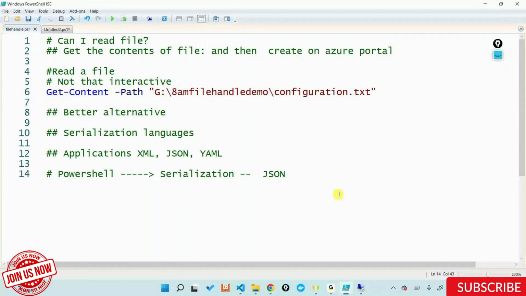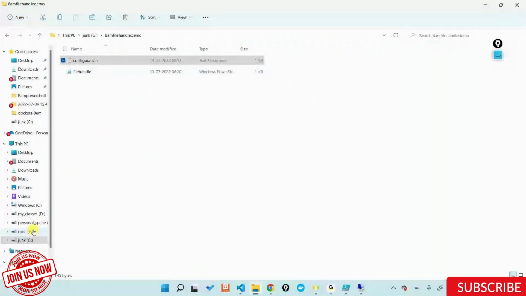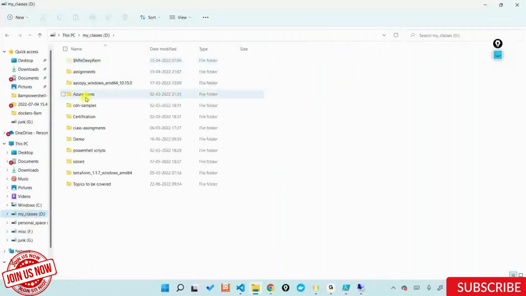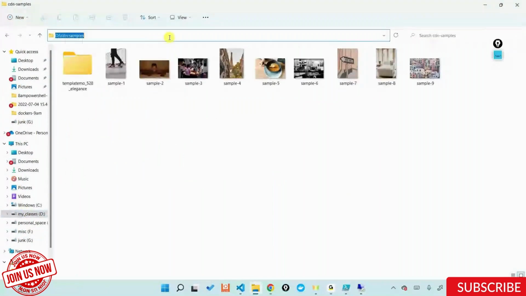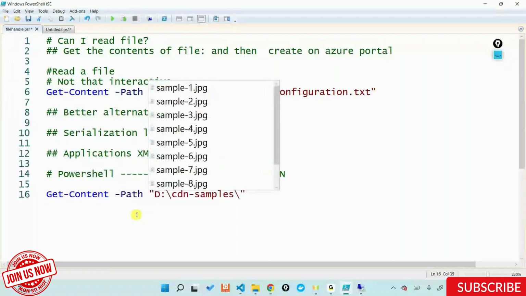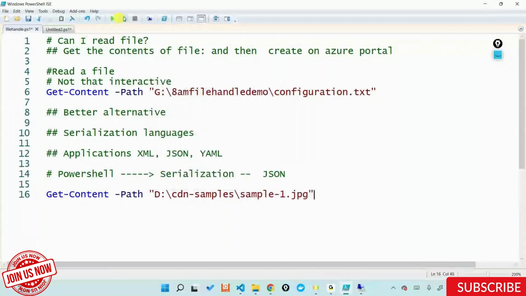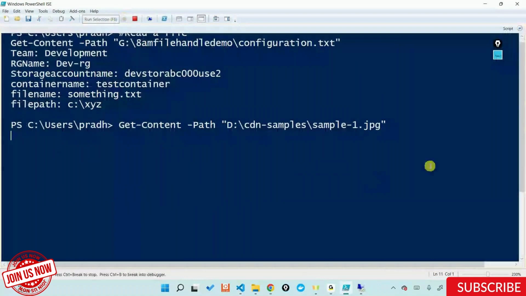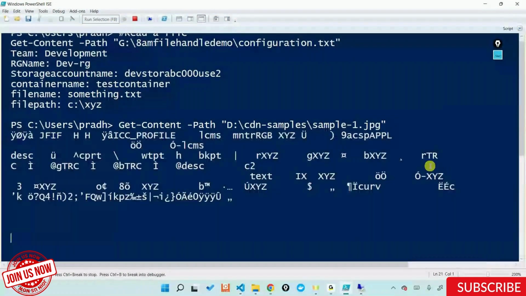So, for example, let's see if I have an image. Just to give you an example, let's say I have multiple images called something like this. I'll just copy this one out. Say Get-Content, which is the basic command that I need to use out there. Let's say -Path, and I'll just go ahead and give the path of that particular image.